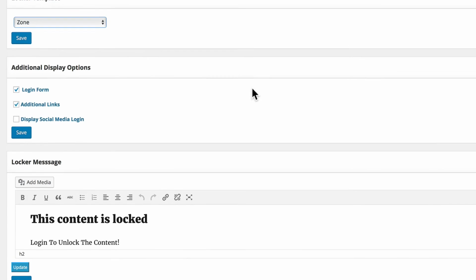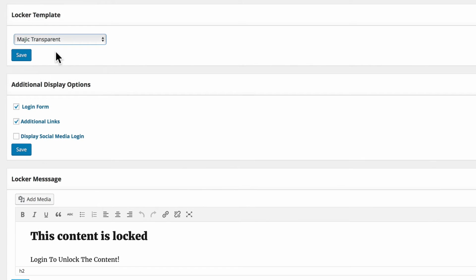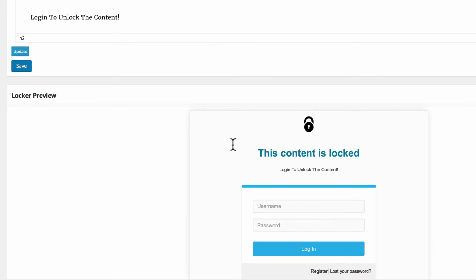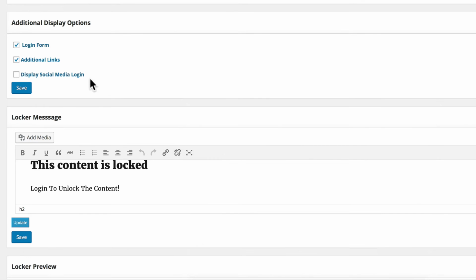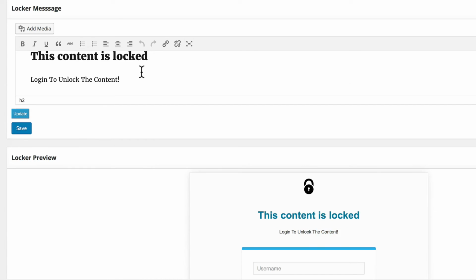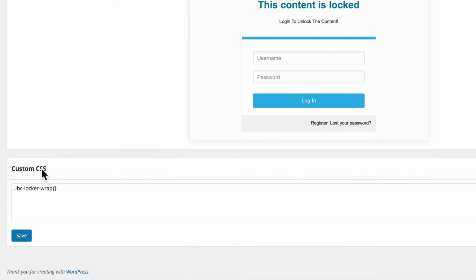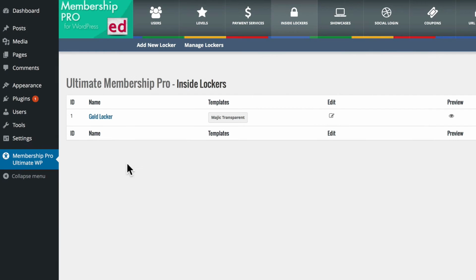And you can change templates, and you can give additional display options. And we'll keep the "this content is locked" message. Okay, and so we created an inside locker called the gold locker.